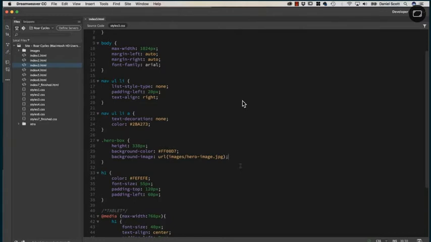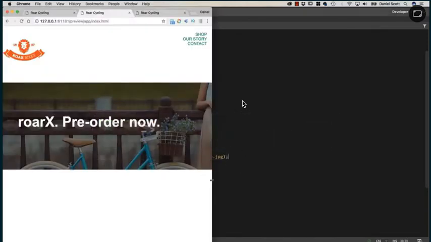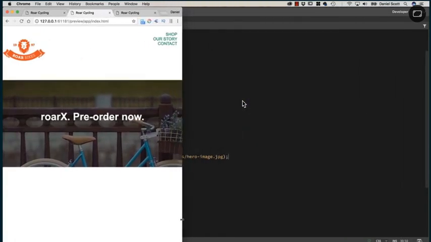So I'm going to save it and check it in a browser, and it's not going to work. It's there, but it's not responsive. I want it to be all stretchy and fill the background.